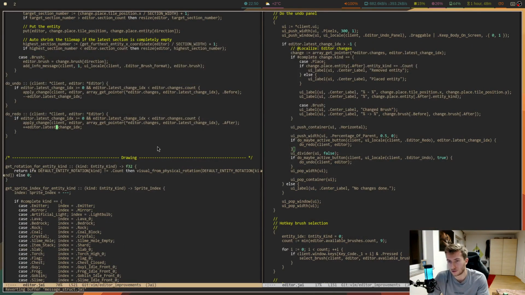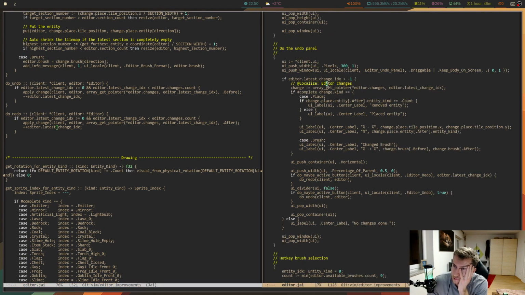Do we actually want to have two separate displays here? We basically want to show on the left, hey, this is the latest thing that you did that you can undo. And on the right, it's like, hey, this is the last thing that you undid that you can redo.